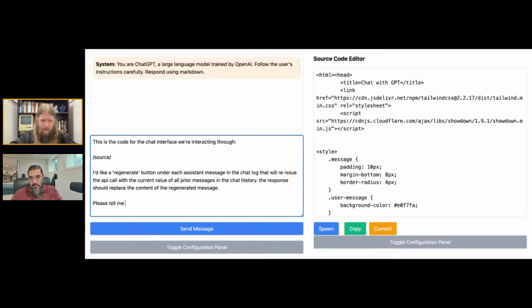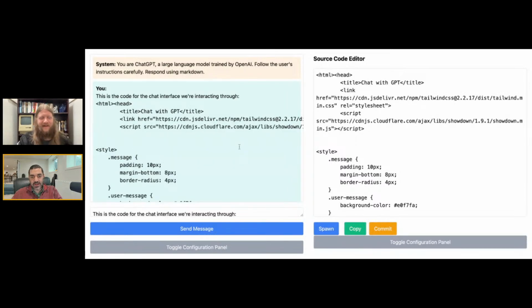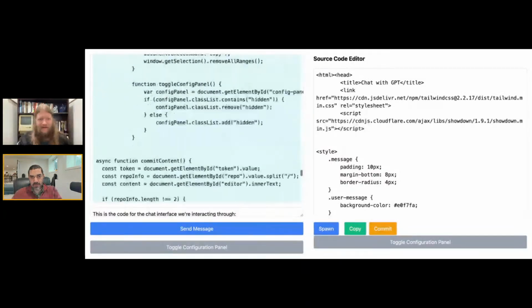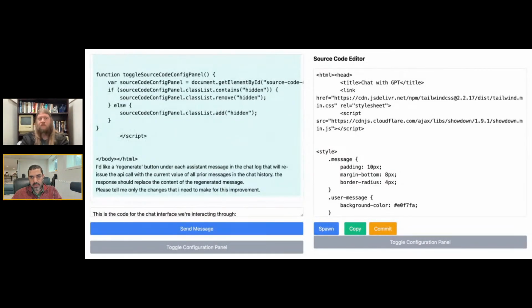Please tell me only the changes that I need to make for this improvement. Yeah, Cascade Regenerate is a huge step forward, and it's getting us macro behavior with almost no code. Can you actually throw the code right now in a tokenizer just to see where we are? Sure.